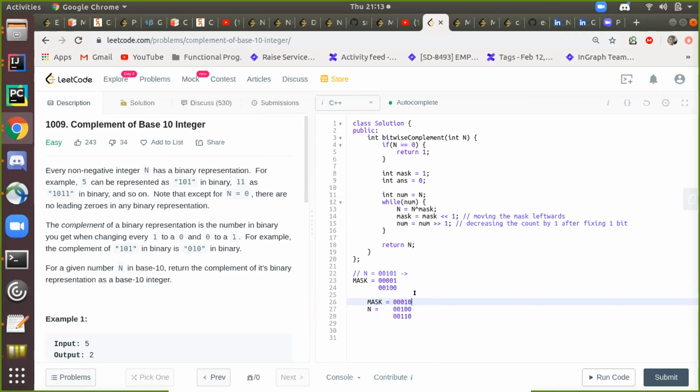Wait, let me use the annotator. So it will be like this. You are moving, so it will be 0 1 0 1 when you move it to the left, because this bit will go that side. Oh, mask is this, right? This one is the mask. Yeah, this one is the mask. Okay, then that's correct. Sorry, I thought the other one, N, is the mask.